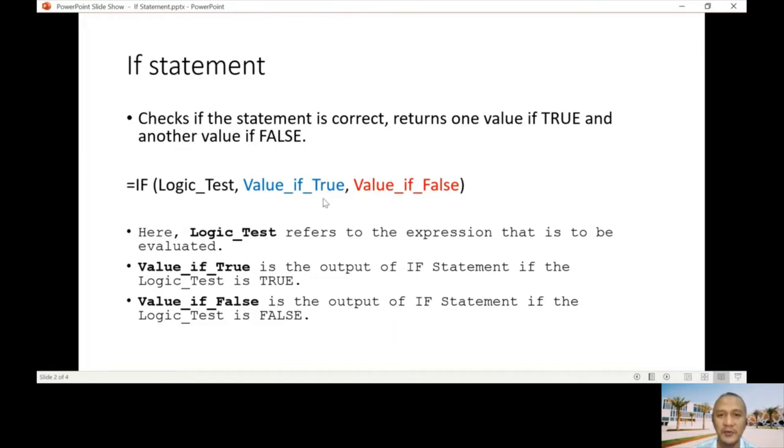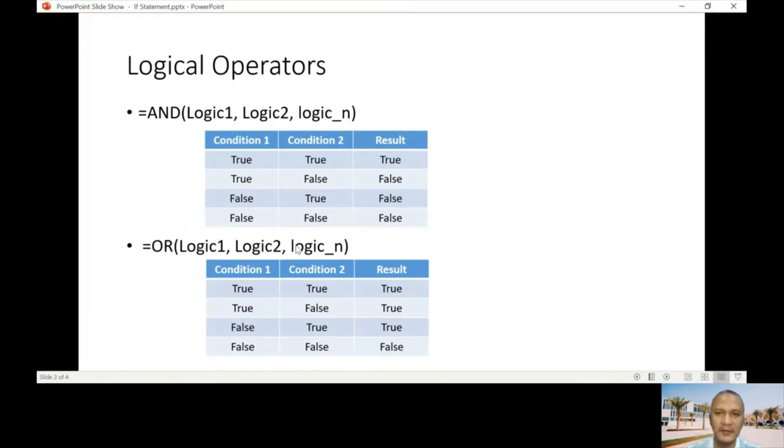Now, if that value is true, then you have to tell here what it will do if this is true. On the other hand, we have an optional part here, if you want to do something when it is false. By default, if you don't write this and you just end with the value if true, then nothing will be done if the logic test is false. So this is what is being stated here. Let's proceed to the next slide.